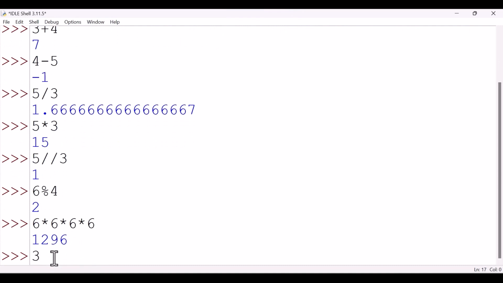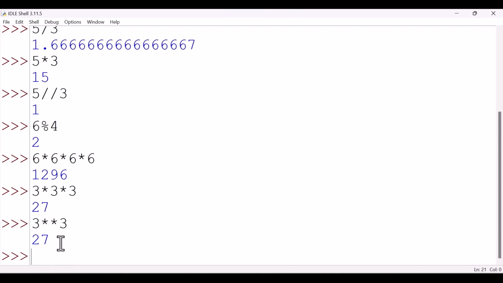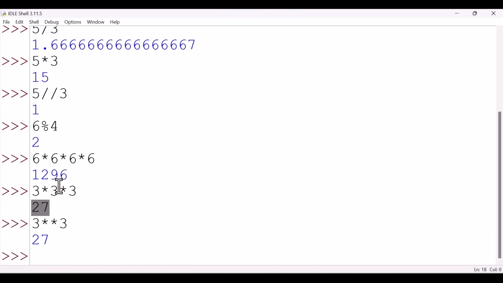Or if you wanted to multiply 3 by 3 by 3, that would be 27. Now to simply do this, we'd say 3 to the power of 3. So these two multiplication signs basically give you this result. And when I press enter, for example like this, to show you that this is 27, same result as these, okay.